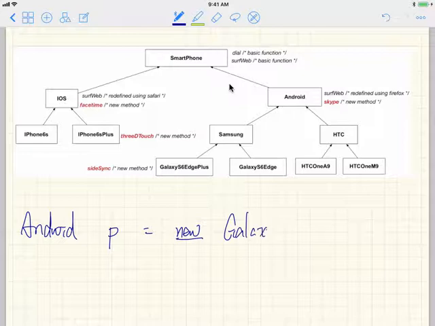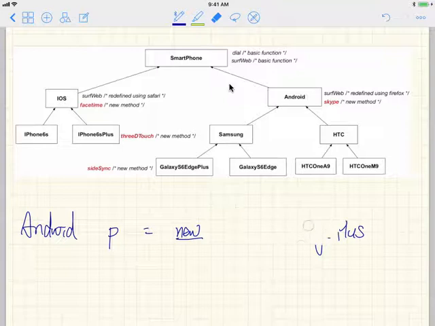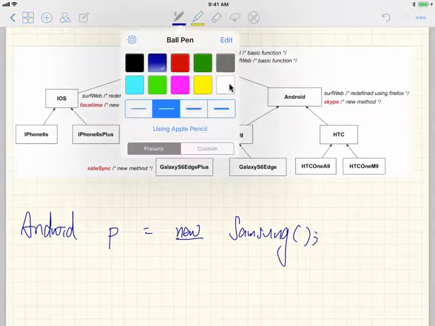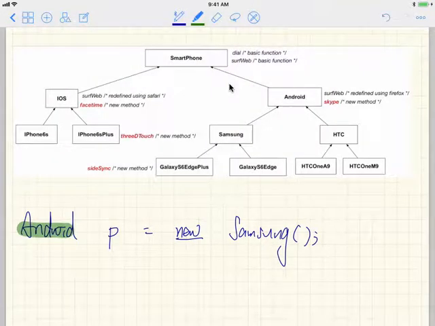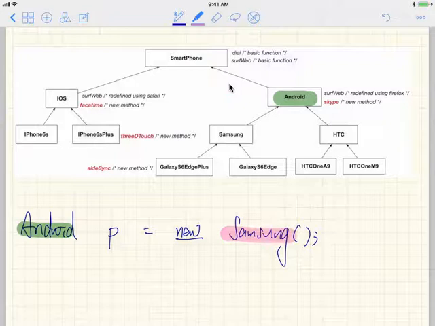Galaxy S6 Edge Plus. You know what? Let's make it more interesting. What about I simply do Samsung? Just one level up, which is okay. Now you can see that, let me highlight to make sure you exactly got it. Android is the static type, and Samsung is the dynamic type.